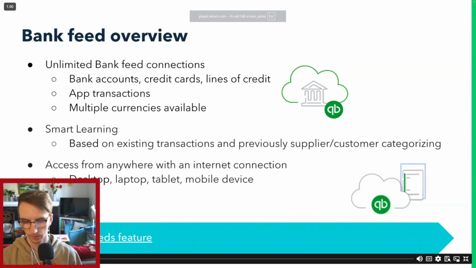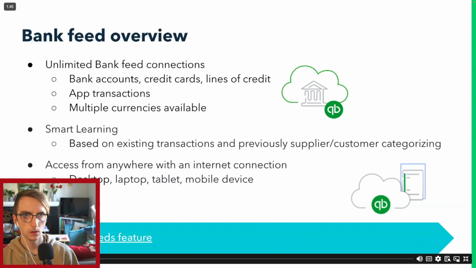The bank feed is a very important feature of QuickBooks Online, and so important that it is available free with all subscription levels.